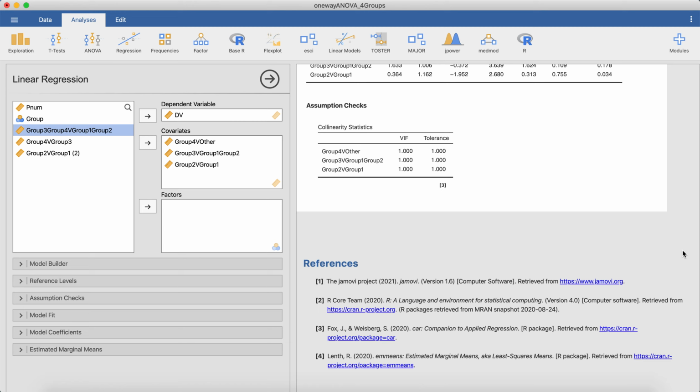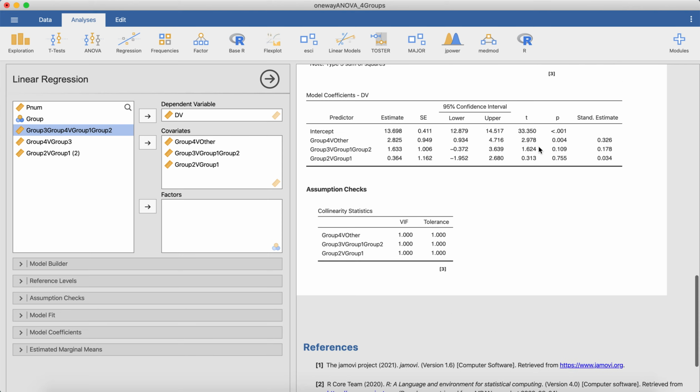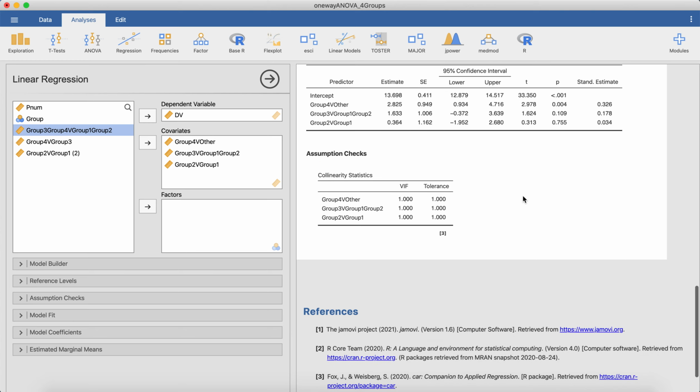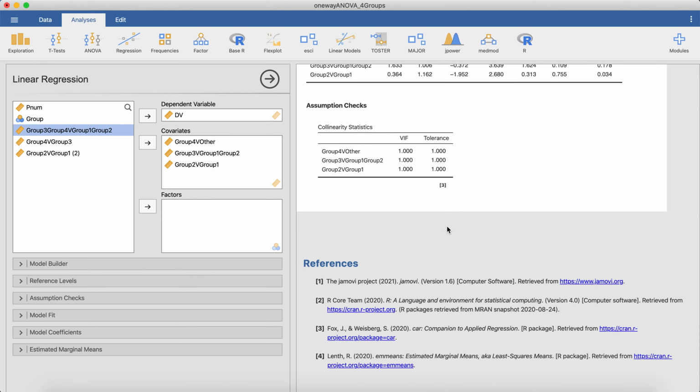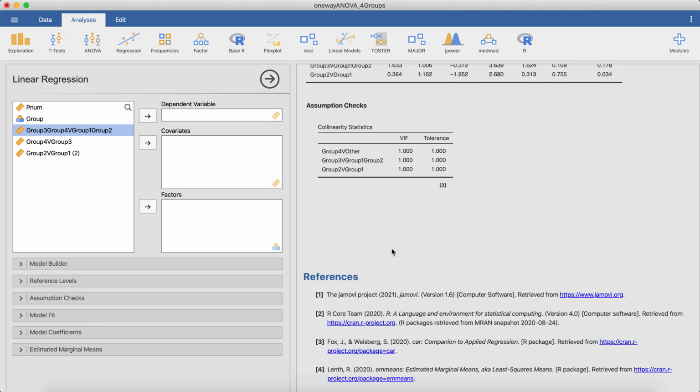Okay, so in this video, I'm going to demonstrate how to use the second set of orthogonal contrast codes that we created and run them in jamovi. In the previous video, I just demonstrated how to run the first set of orthogonal contrast codes in jamovi, so now I'm going to do the second set. Like the first set that we tested, we're going to use regression. So we're going to click on regression, go to linear regression.